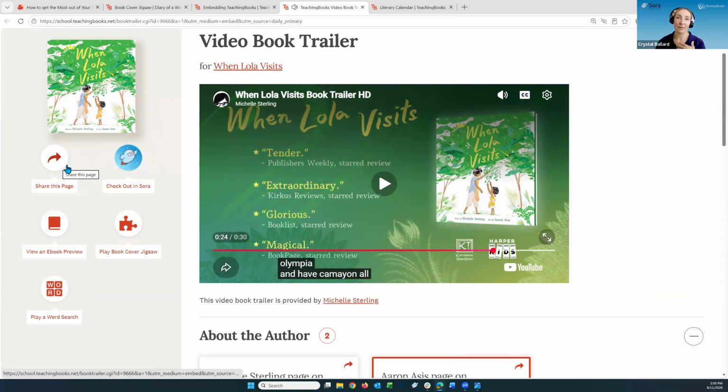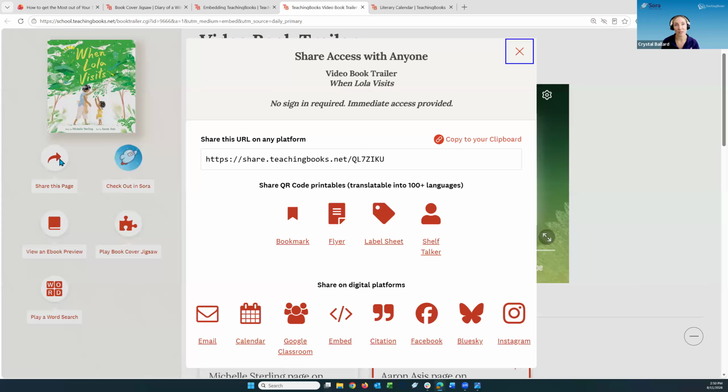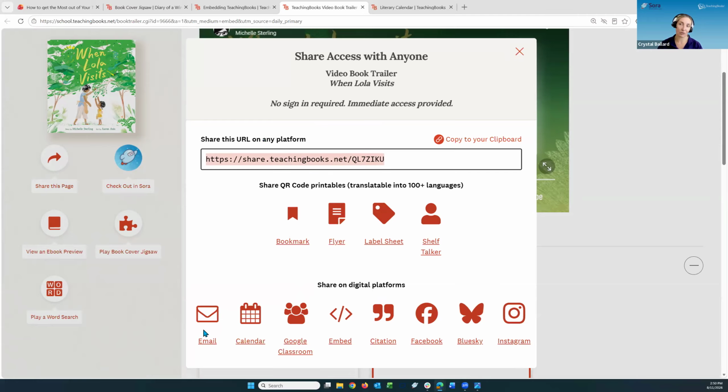Love that. And this can easily be shared. You can see the red arrow here. Just a reminder, you have access to share any resource on TeachingBooks with your colleagues, students, community. You can freely share any resource. That's another way to make things visible. If you select this red arrow, there's a link you can share. This can be posted on a website with a featured resource. There are printable options here, and then even digital platform sharing options as well. So when we're thinking about how we're making these resources visible for our readers, this is a great way to do that.